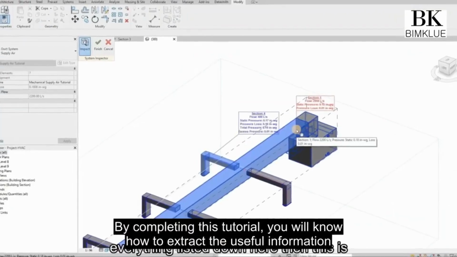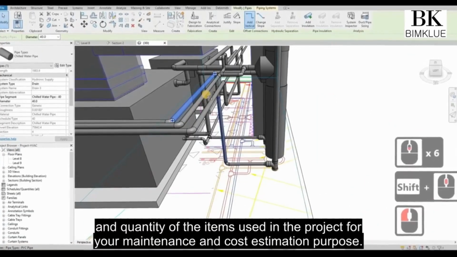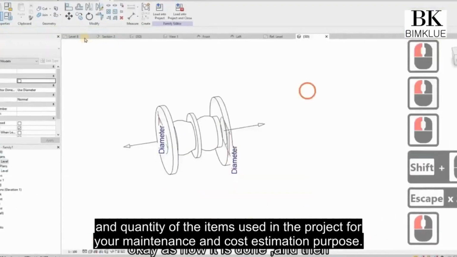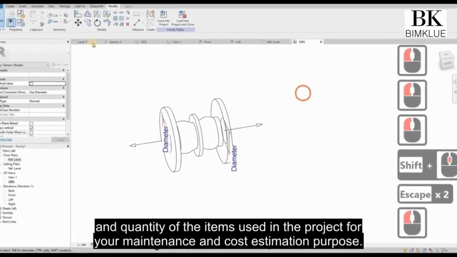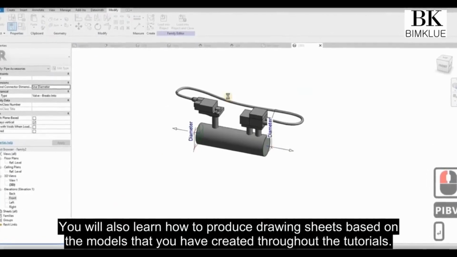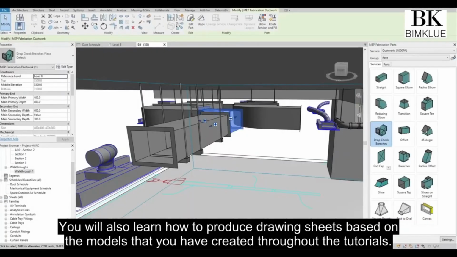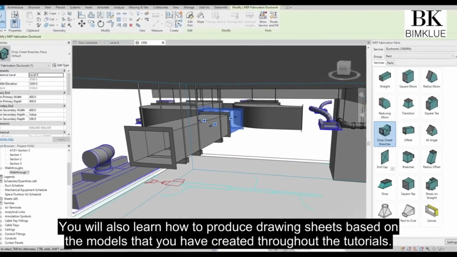By completing this tutorial, you will know how to extract the useful information and quantity of the items used in the project for your maintenance and cost estimation purposes. You will also learn how to produce drawing sheets based on the models that you have created throughout the tutorials.